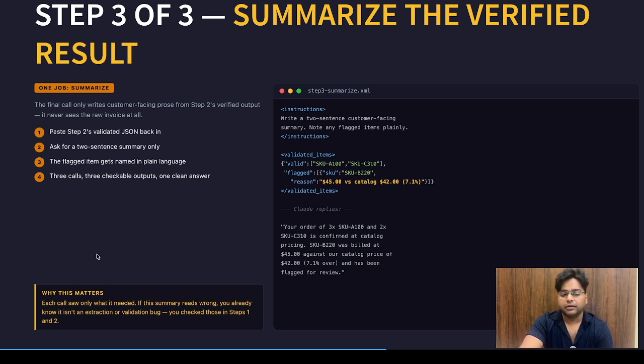So why does this matter? Here we saw that each call saw only what is needed. If this summary reads wrong, you already know it isn't an extraction or validation bug because we have validated in step 1 and step 2. And if there is any bug, it is a bug only in this step.